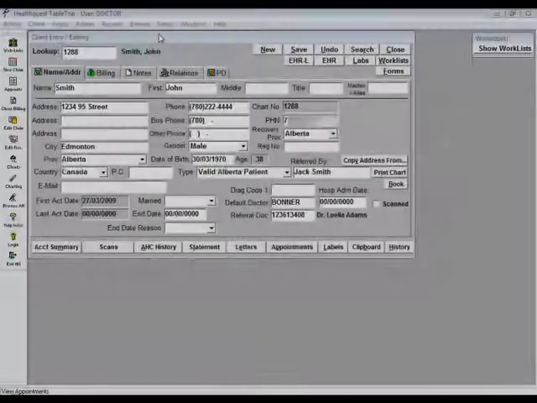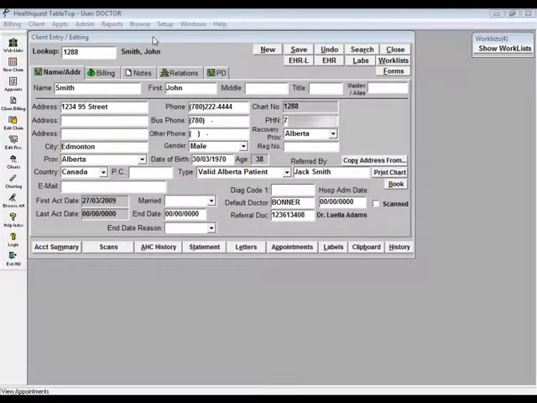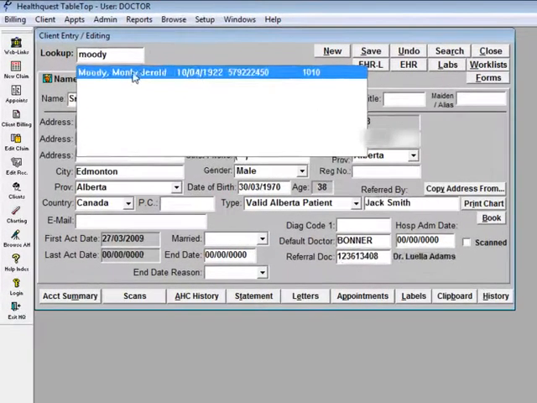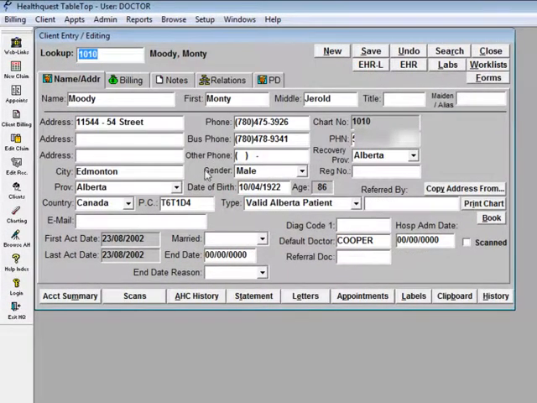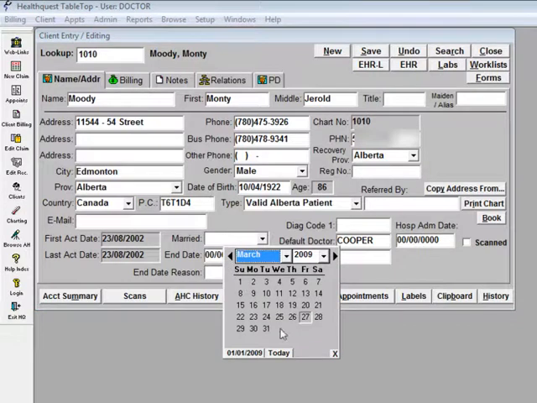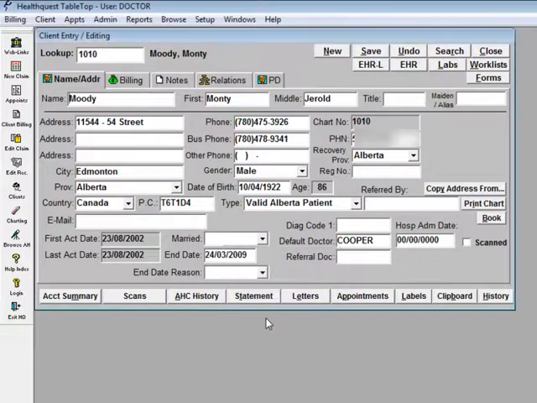In Healthquest, client cards are not deleted. An end date is assigned, making it inactive. Look up a client. Right-click the End Date field and a calendar will appear. Choose a date or click the Today button. Select an end date reason.